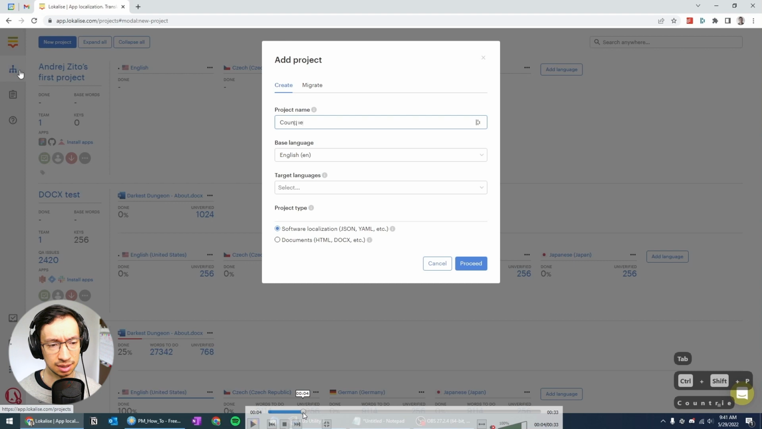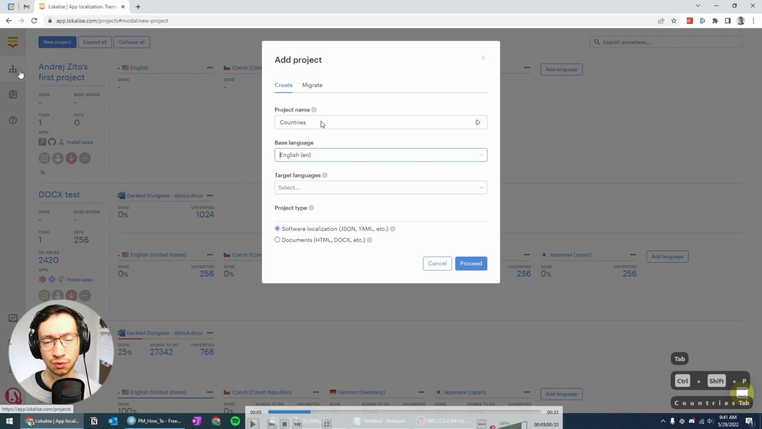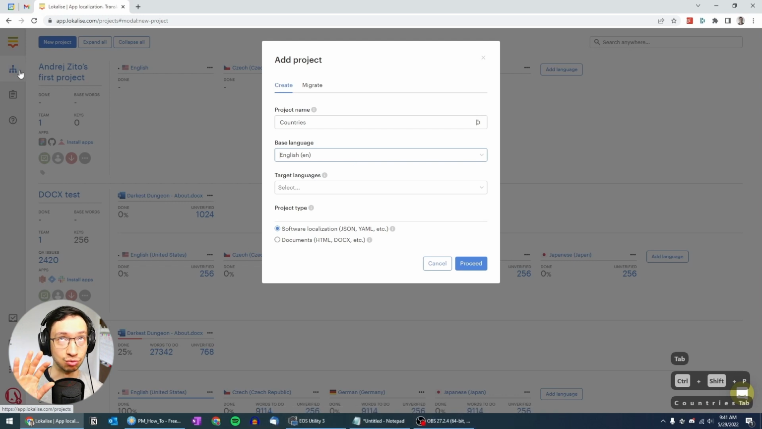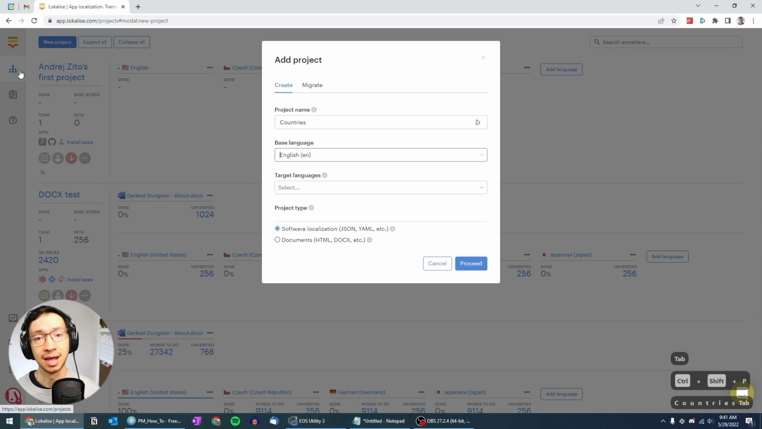I just type in countries, the name of the project, nothing special there, then I tab. If we have a form with a bunch of fields, it's easier to use tab to go to the next field while we are typing. Otherwise, if you're typing with both hands and then want to move to the next field with your mouse, you would have to reach for the mouse, position the cursor on the next field, click there, and then move your hand back to the keyboard so that you can type with both hands.